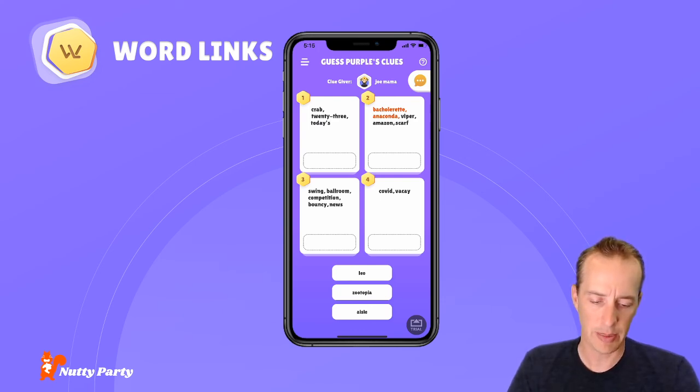Clearly, though, Viper, Amazon, Scarf, I feel like that's something having to do with the jungle. Zootopia, animals. I feel like Leo. Okay, so Leo, that's another sign in the zodiac. So yeah, this one top left, crab is a zodiac sign, 23 like a day of the month. Today's zodiac sign, Leo. This has got to go top left. Zootopia, like an animal, like a jungle of some sort. It's got to go top right.